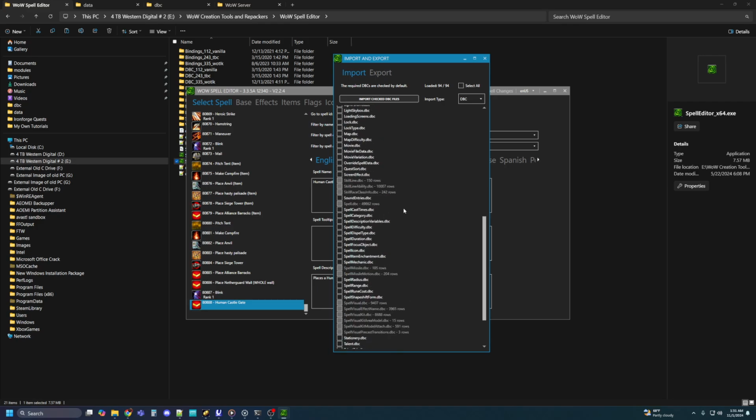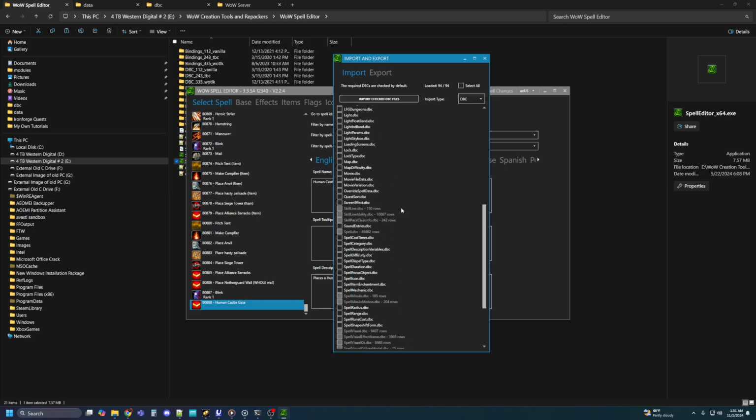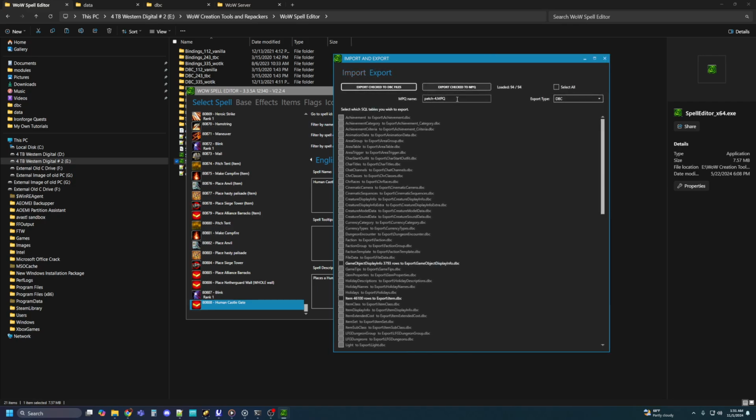Now, you can export this as an MPQ. Keep in mind, when you export it as MPQ, you have to get rid of this last portion here. This .mpq is utterly useless. It will do nothing but mess you up. The file extension MPQ is going to be added at the end of whatever is in this field. So you would have patch 4 mpq.mpq, and it won't work that way because you've got two file extensions and it doesn't know what to do with them. So just keep that in mind.